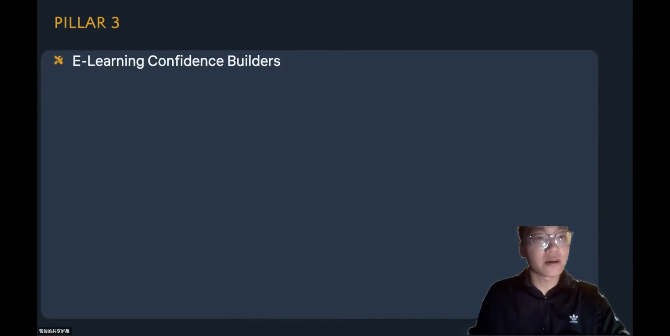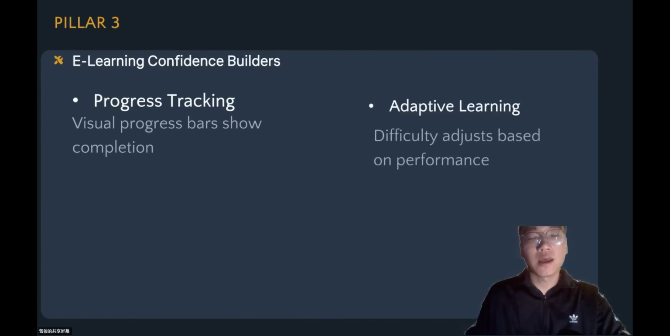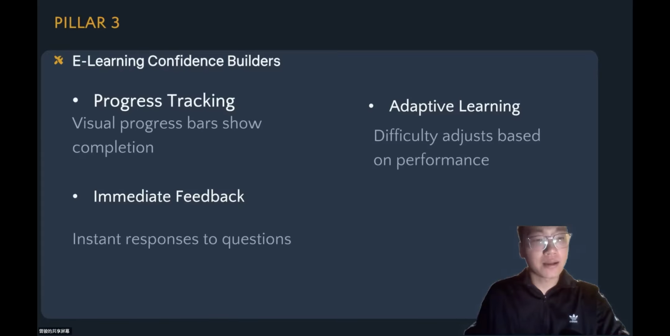About the third factor, let's learn e-learning confidence builders. First is progress tracking. You can provide a visual progress bar to show their completion. Second is adaptive learning. The difficulty is adjusted based on their performance in class or after school. Then is immediate feedback. You should provide instant responses to learners' questions. Final is self-assessment.